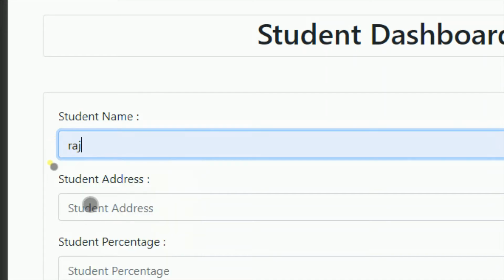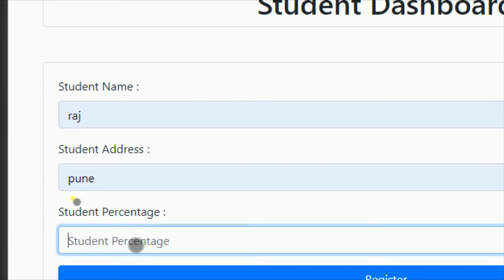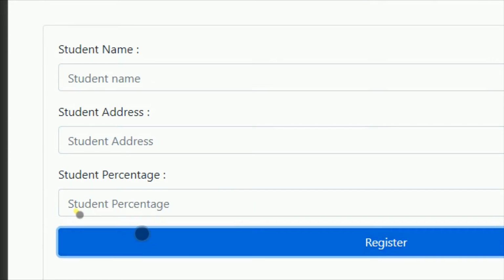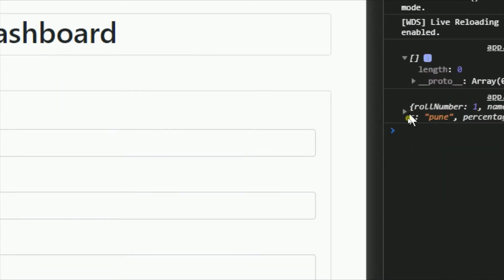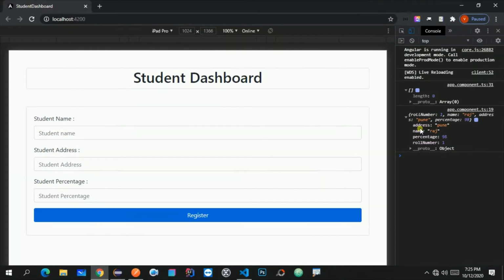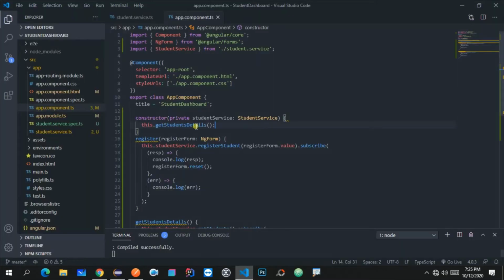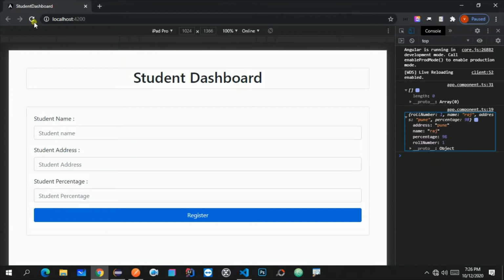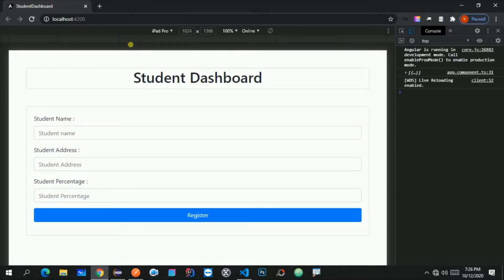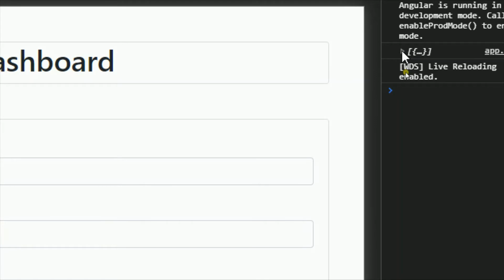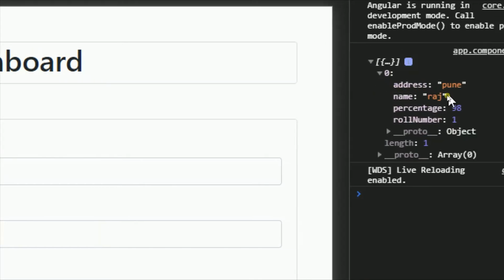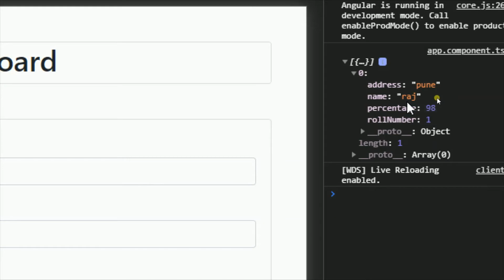Let me add some data, like student percentage will be 98. Now let me register this, and over here as you can see I got the response of student. This response is from the register student method. Now let me again refresh this browser, and as you can see, as soon as I refresh the browser I got this particular response, and inside this I have values, because this time I have some values in the table. So that's why I am getting all these values.